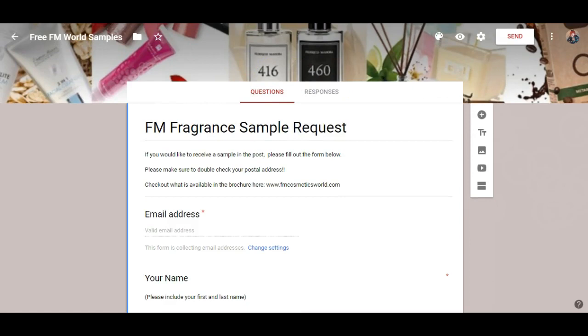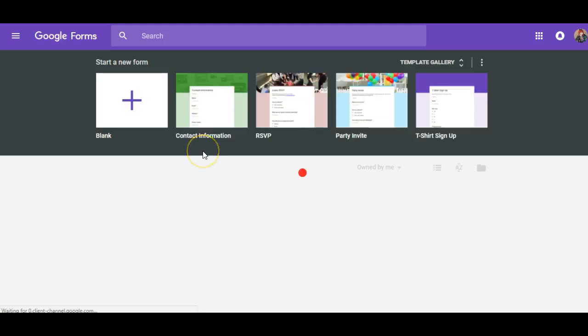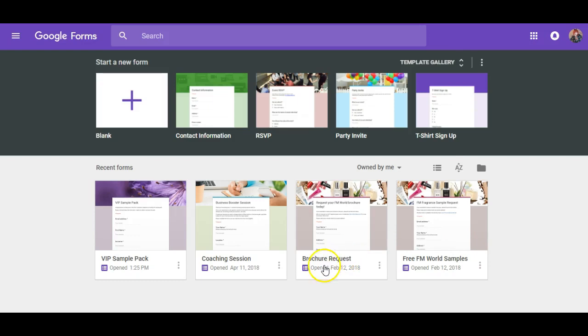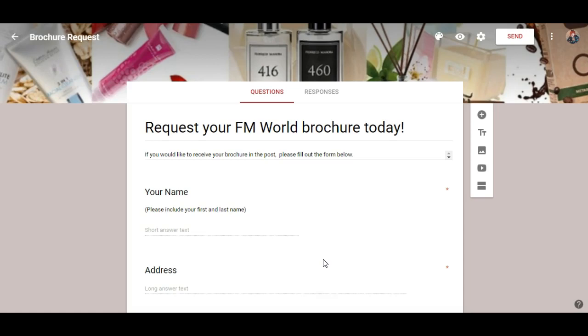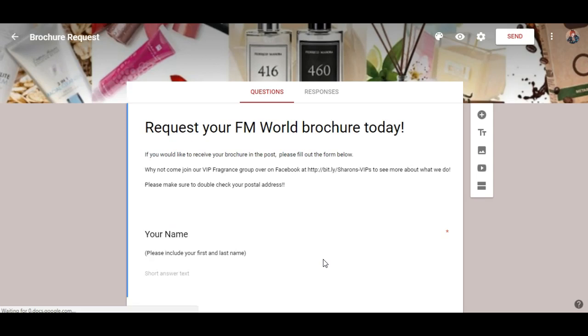So that is the sample request I've got. I'll just show you what other ones I've got. I also have a Google form for my brochures. So let's go in there. So you can get a brochure. It's content, a status I can make on Facebook: do you want a free brochure? You can choose email or you can have it posted.